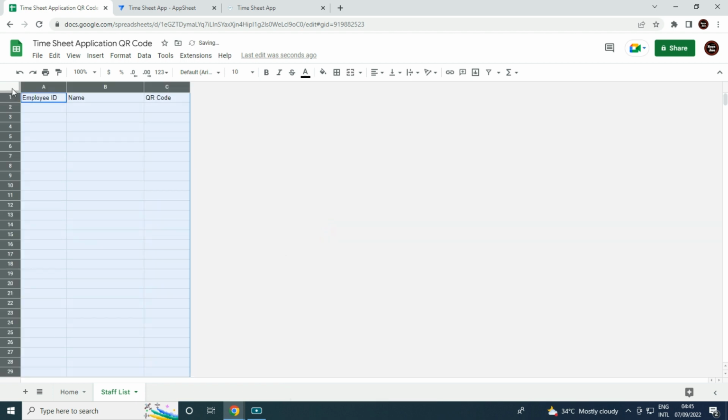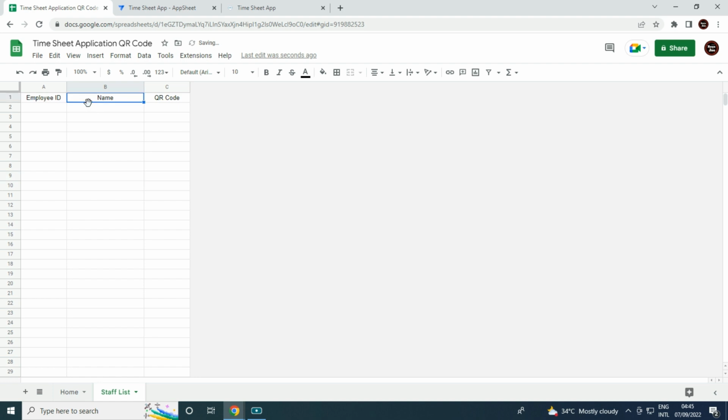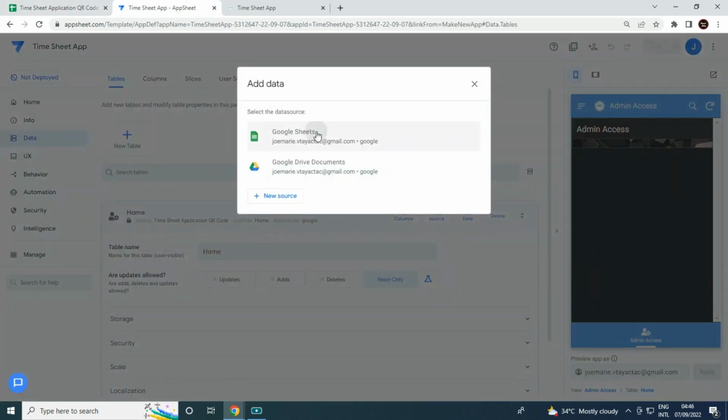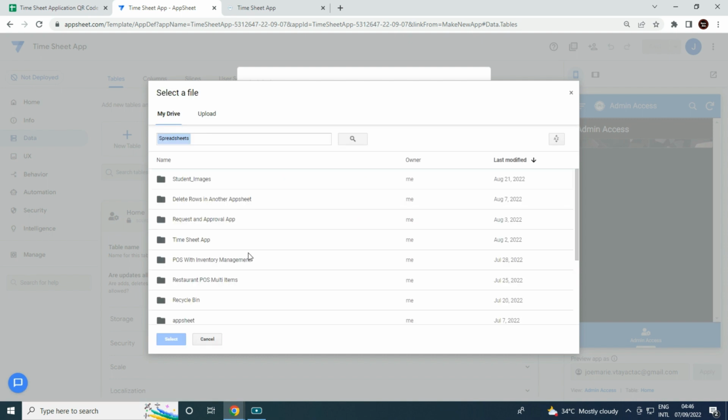So in this table, guys, it's not only limited to these three columns. You can also add, let's say, the photo of the staff, the position, section. So any columns you can add here. In this video, I'm just gonna create three columns. Then we're gonna add this in our app editor.